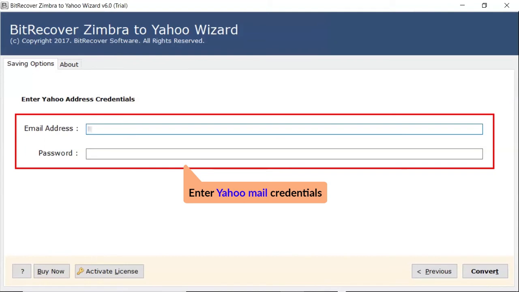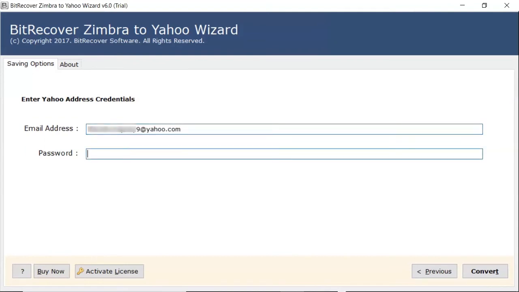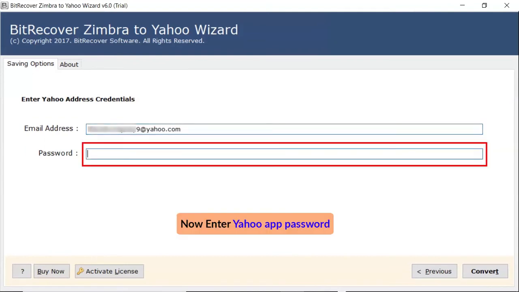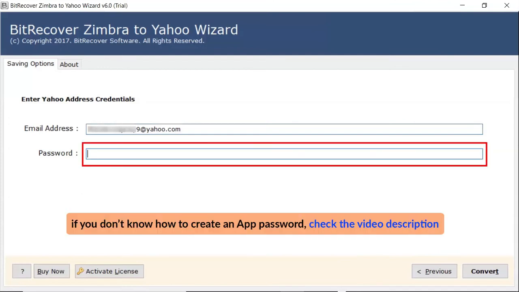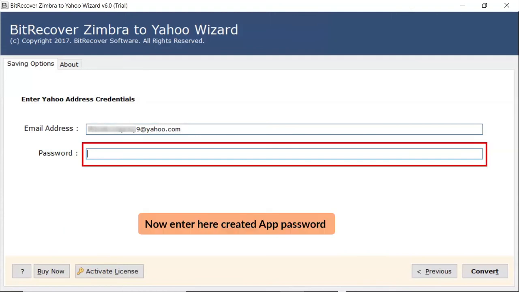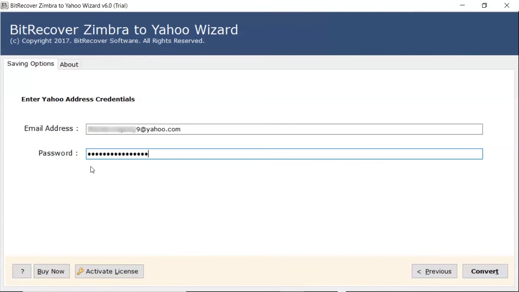Enter Yahoo Mail credentials. Now enter Yahoo app password. If you don't know how to create an app password, check the video description. Now enter here the created app password. Click on Convert button to start the process.